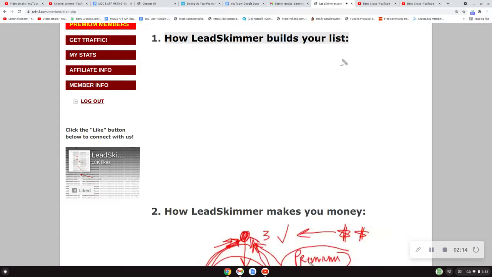Now, Skim3 is the name of the software that I developed and programmed that takes care of this whole process for us. It's actually quite simple, but it can impact your list building in a huge way. I'll show you that in a second. Now, how it works is like this. What you ultimately want to do is use LeadSkimmer.com as a front-end marketing funnel to build your list with. It works really, really well.